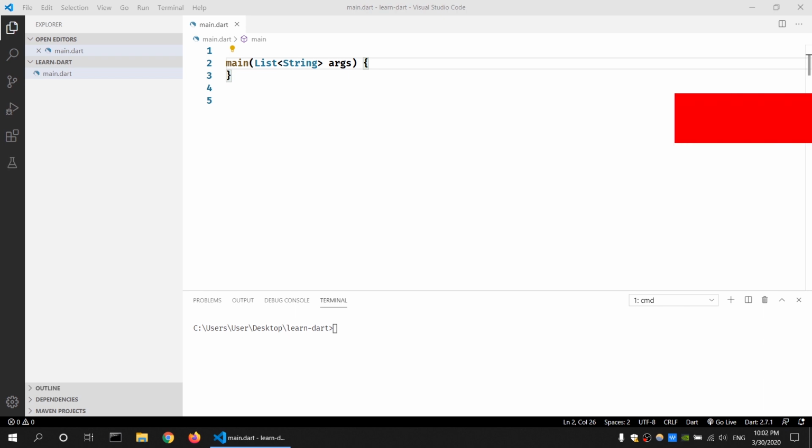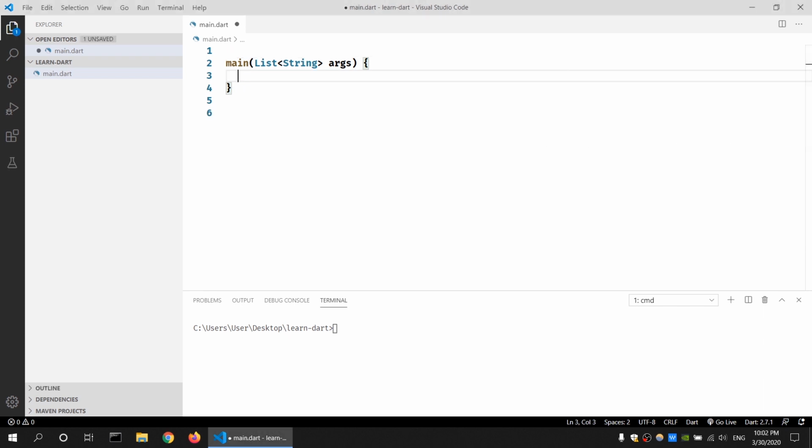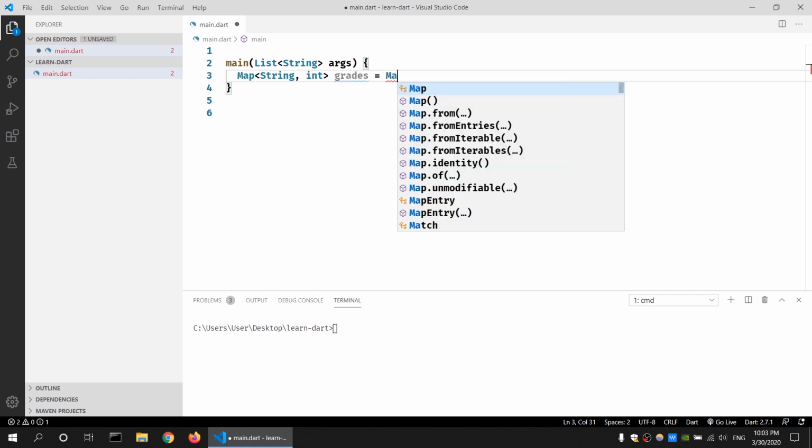So let's look at an example here. First, let's create a map. To create a map, we use the map type and specify the key value pairs. For example, I want the key to be a string and the value to be an integer. And I'll say grades, and I'm going to create my map.